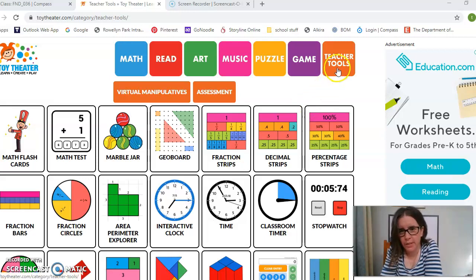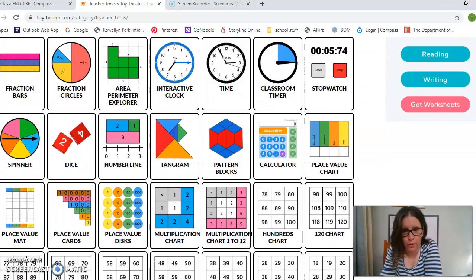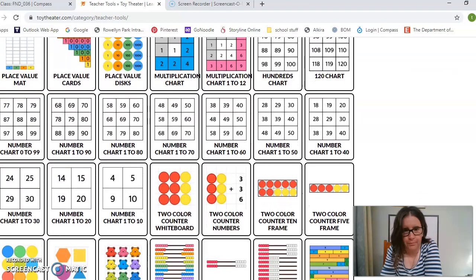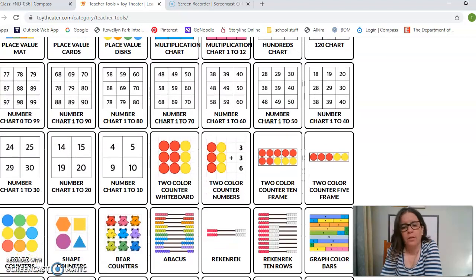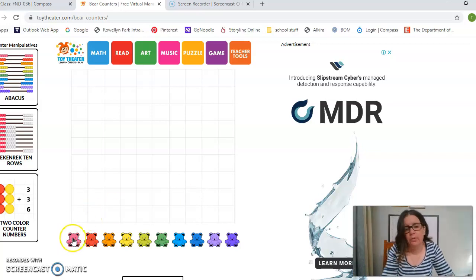So again, I'm in Teacher Tools. This time I'm going to go down to the bear counters. So for this one, there's lots of different things you can do. You could roll dice and use these to make equations.